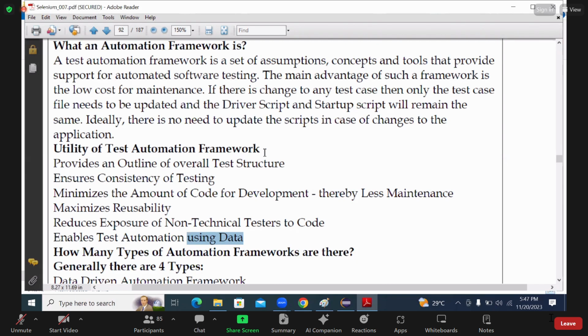Write with the heading, utility of test automation framework, and continue up to that particular highlighted one.